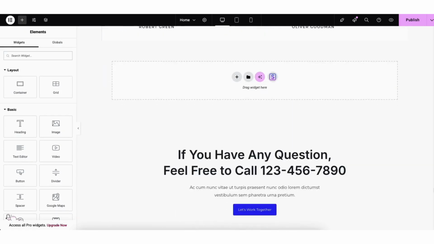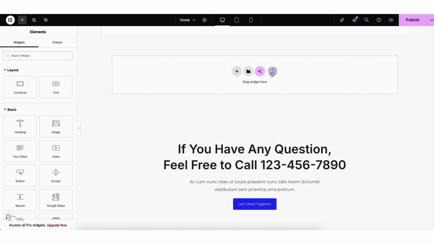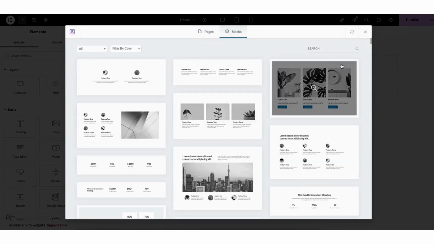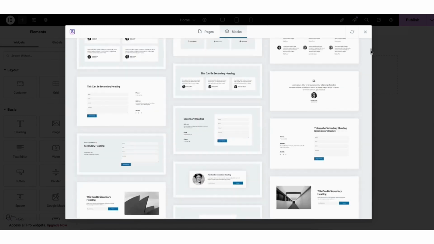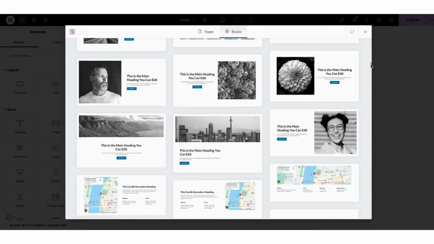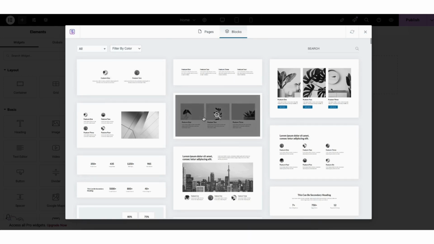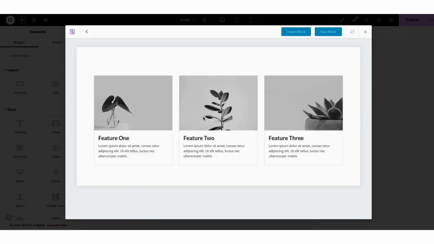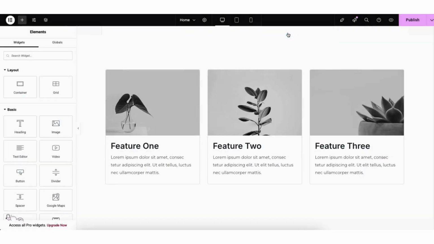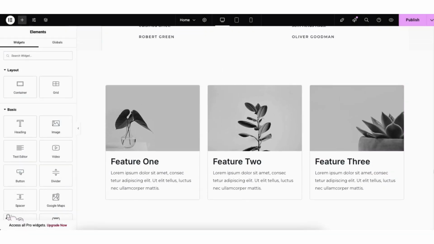If you scroll down to the Drag Widget Here section and click the Starter Templates icon, you can click Blocks in the menu and it'll give you lots more page design ideas you can choose from. Up at the top, you can select categories for blocks to show. I'll select one. I'll click this one, and then I'll click the Import button to import it to the page, where we can now make it our own.